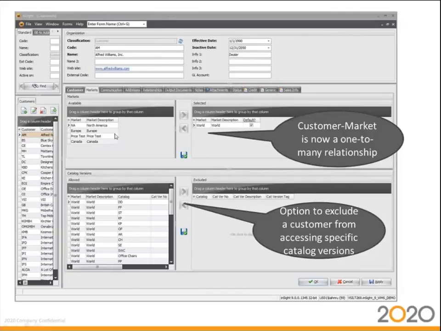I can now assign multiple markets to a given customer. I can define a default market for that customer, and on a sales order, I can override the market. So on a new sales order for this customer, the default market will be chosen, but I can change the market code before I start entering items, and then that will restrict the access of that order to the catalogs related to that market.